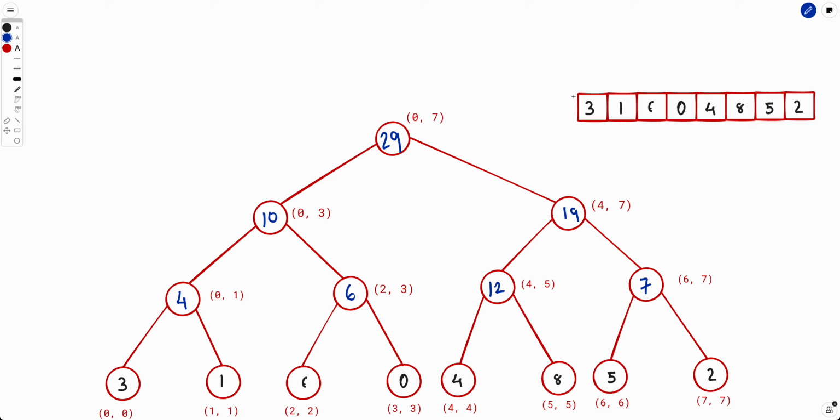We divided the problem and said, okay, we will first build the tree for this part of the array, and then we'll build the tree for this other part of the array, and finally we'll merge them to complete the tree for the entire array. So I hope you can see the recursion here, right?